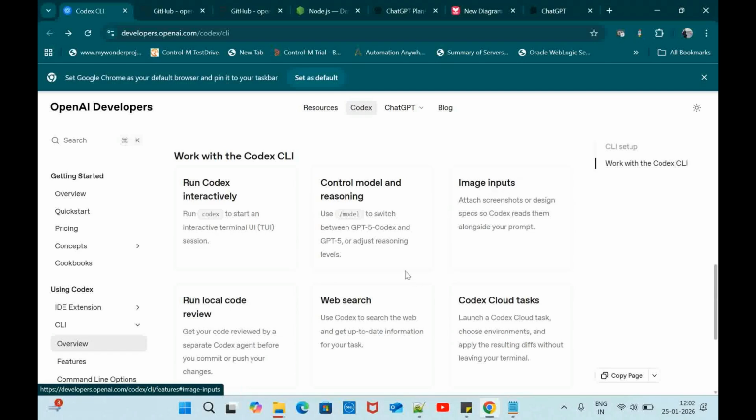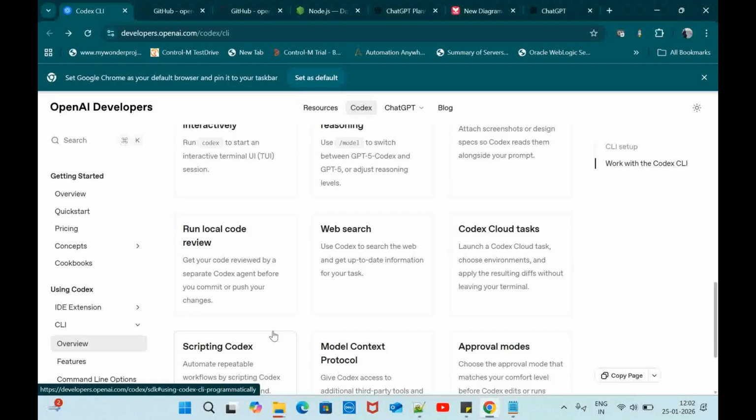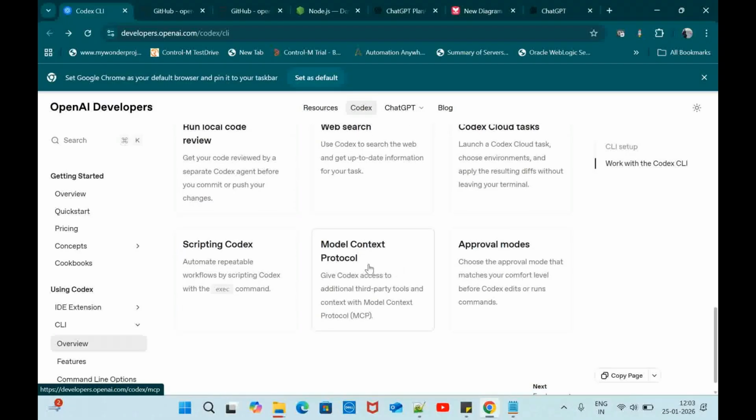Image inputs also you can attach, run local code review. Like if you want to review any code within your local, that also you can do, and you can do web search. So this agent will go to the web, and it will get the real or latest data for you. Also Codex cloud tasks also you can do. Also you can integrate with multiple other third-party tools to get the maximum benefit.